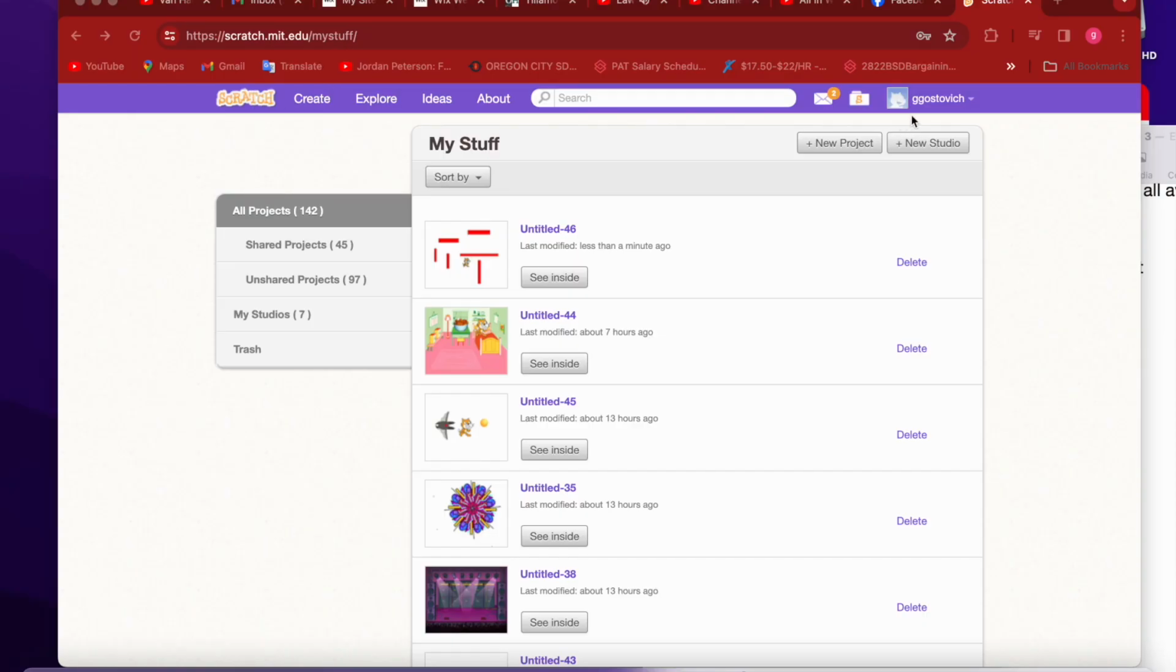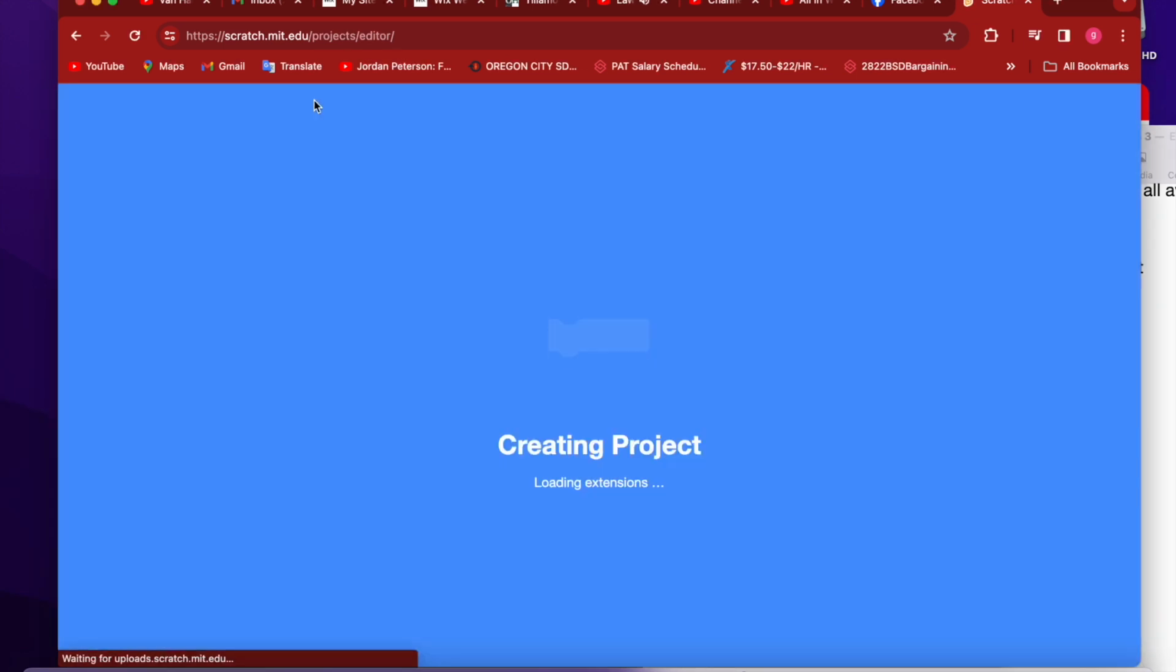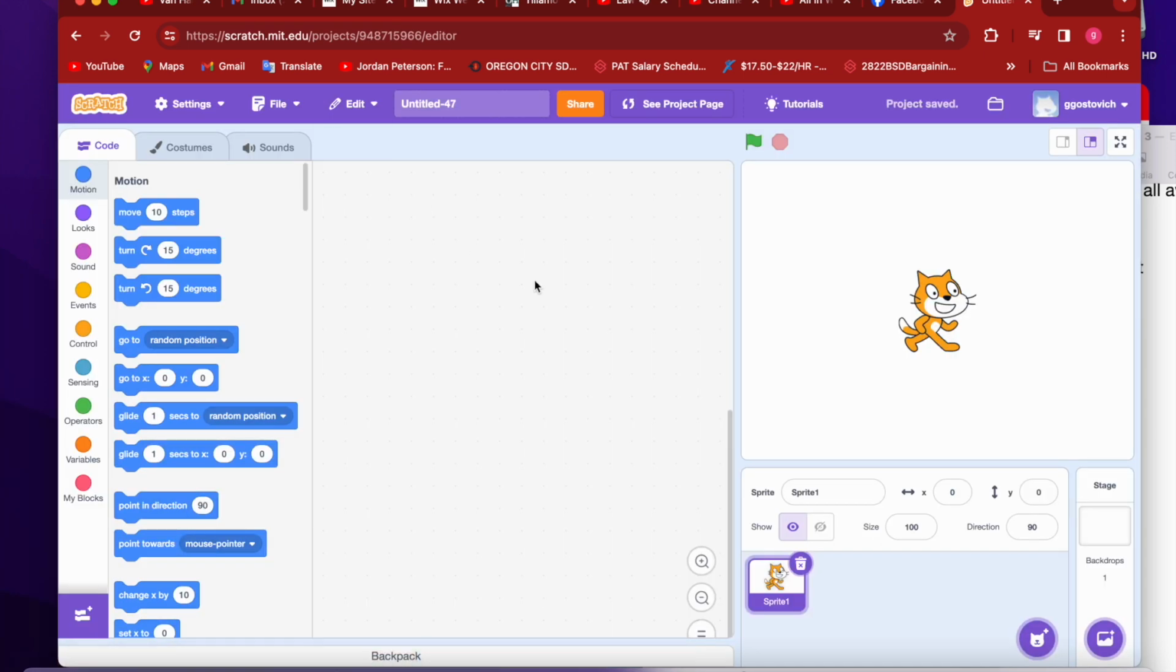Alright, in this video we're going to make our sprite movable. So make sure you're in Scratch, make sure you can see your name, you've signed in, you click create. Okay, so our mission is to make this little cat be able to move around using key commands. So here's what we're going to do.